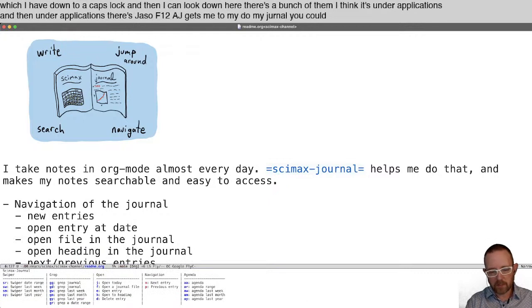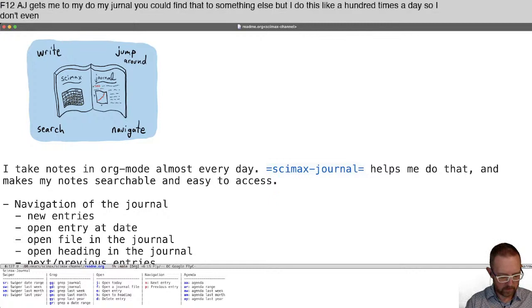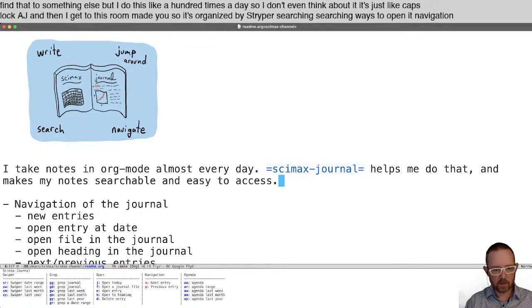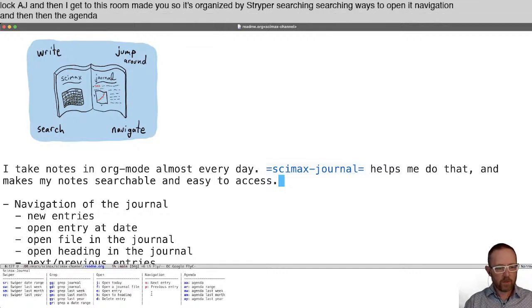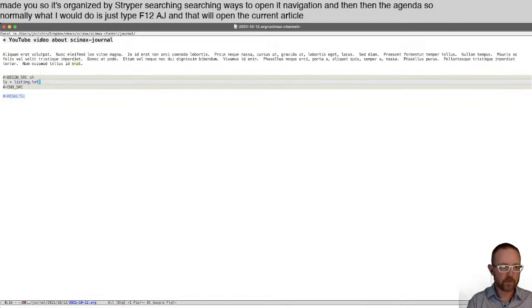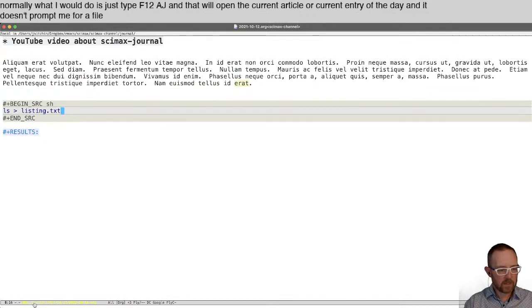You could bind that to something else, but I do this like 100 times a day, so I don't even think about it. It's just caps lock A J, and then I get to this journal menu. It's organized by swiper searching, grep searching, ways to open it, navigation, and then the agenda. Normally what I would do is type F12 A J J, and that will open the current entry of the day. And it doesn't prompt me for a file name.